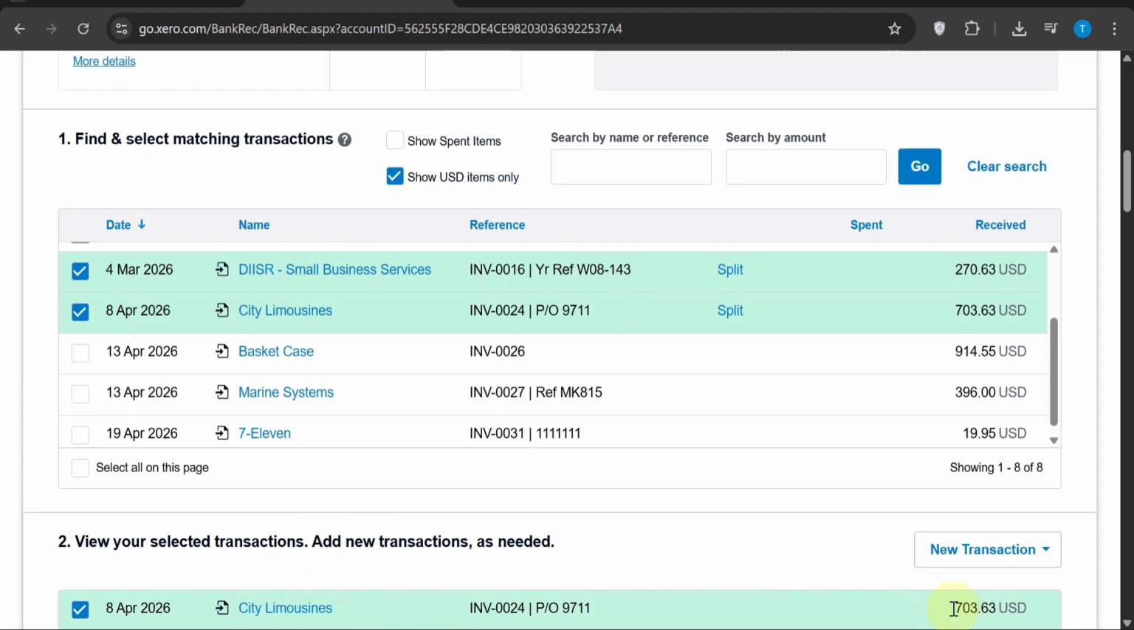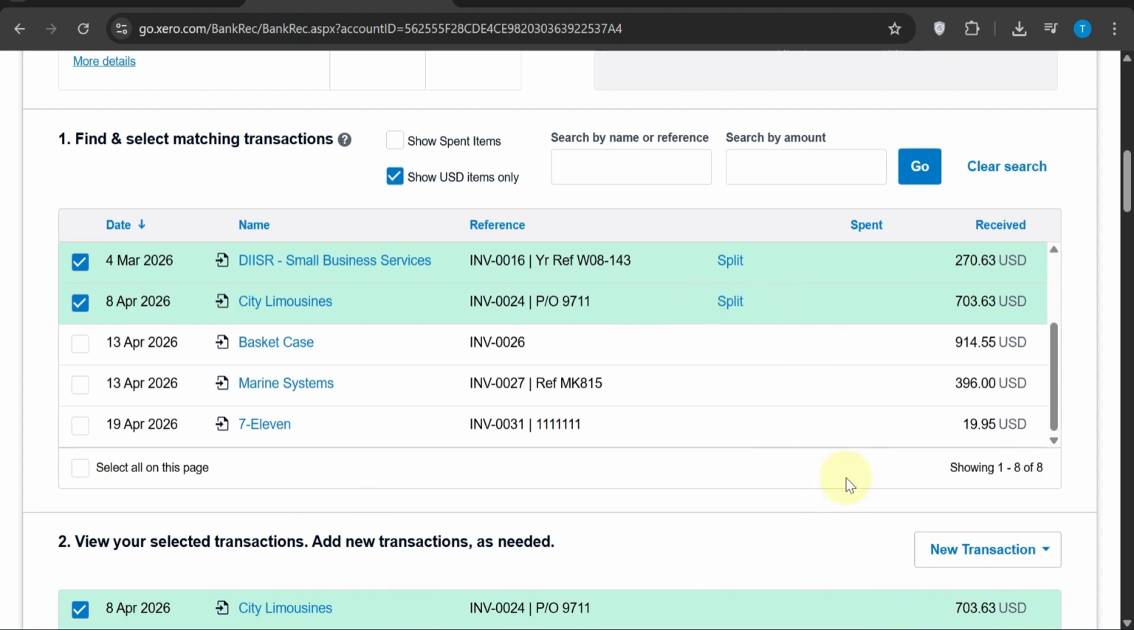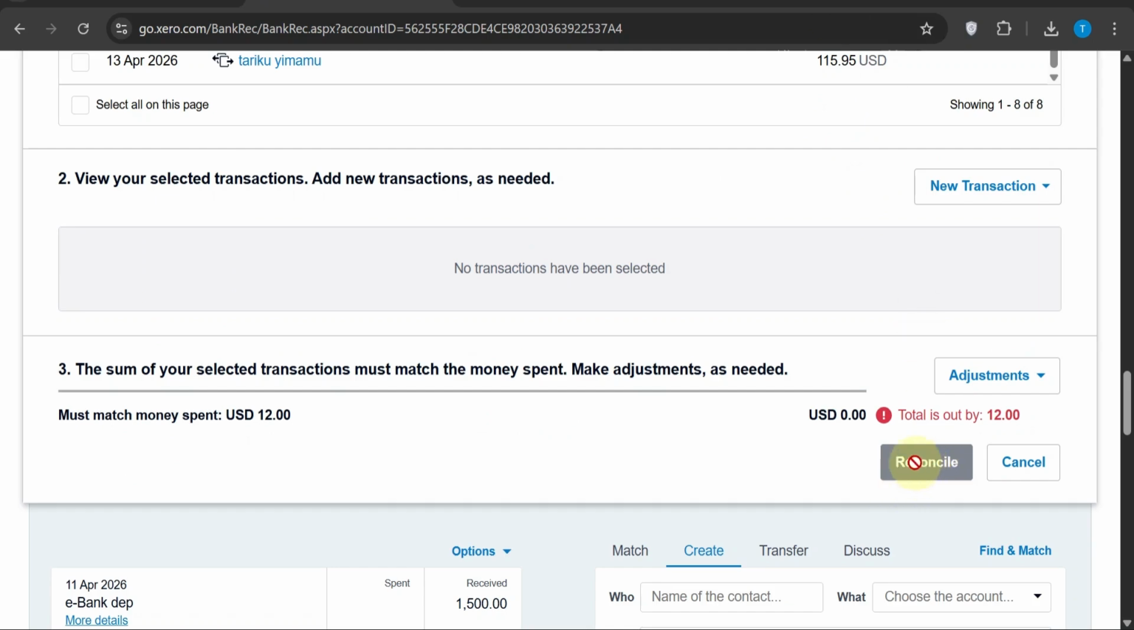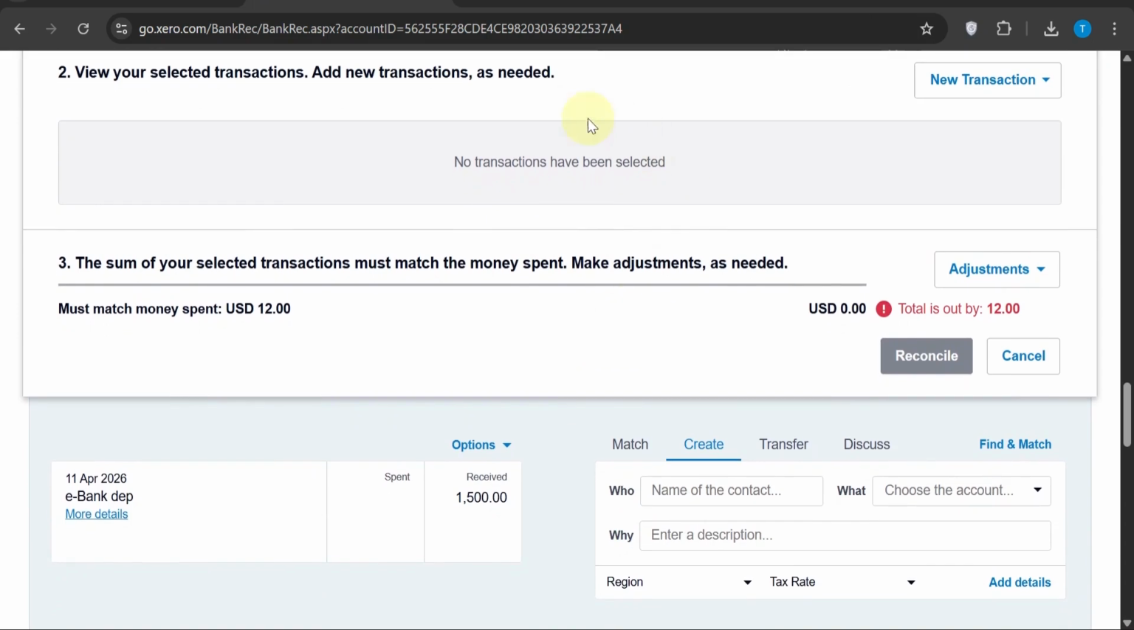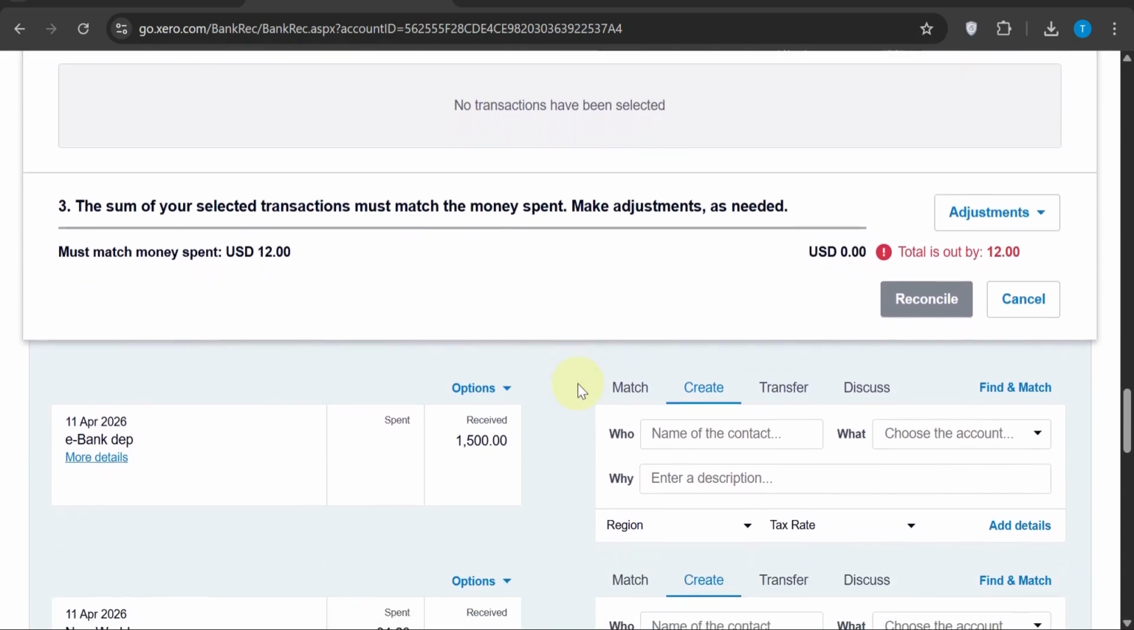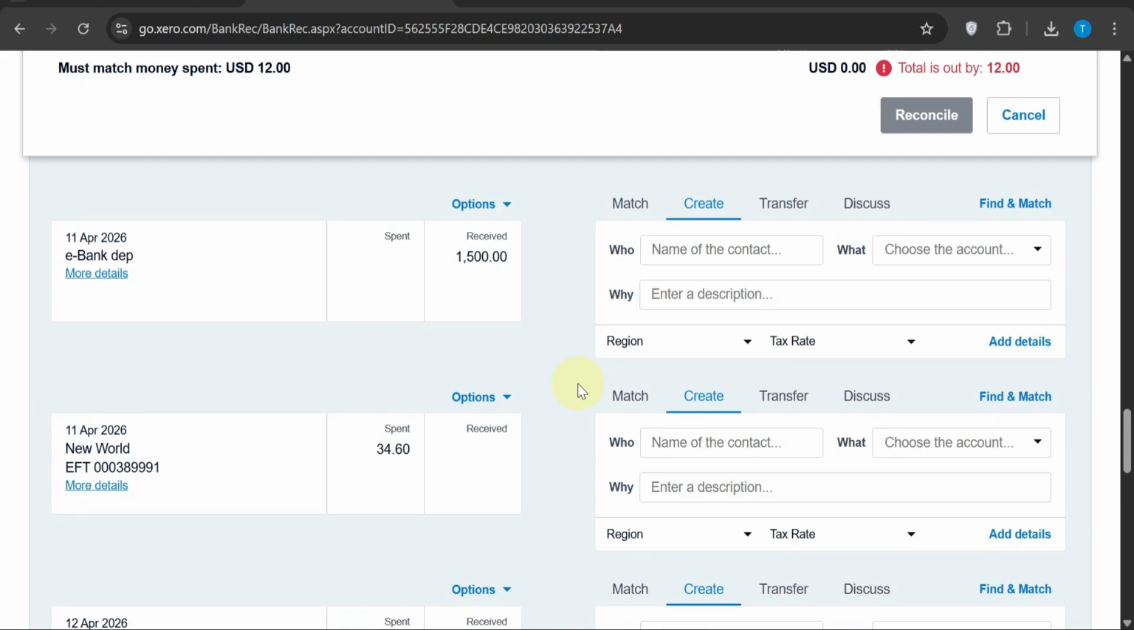You'll notice that Xero automatically calculates the total at the bottom. Ideally, the selected amounts should balance out to match the transaction you're reconciling. If everything looks correct, go ahead and click the Reconcile button. This confirms that the selected invoice and bill are being offset against each other. Just like that, both transactions are cleared without any actual cash movement.